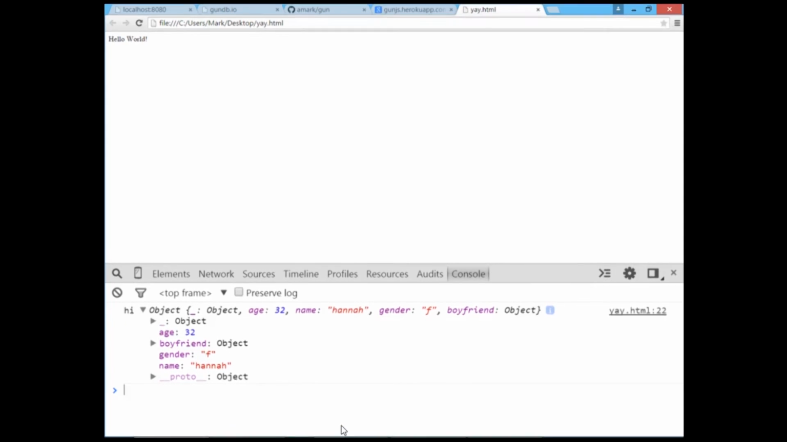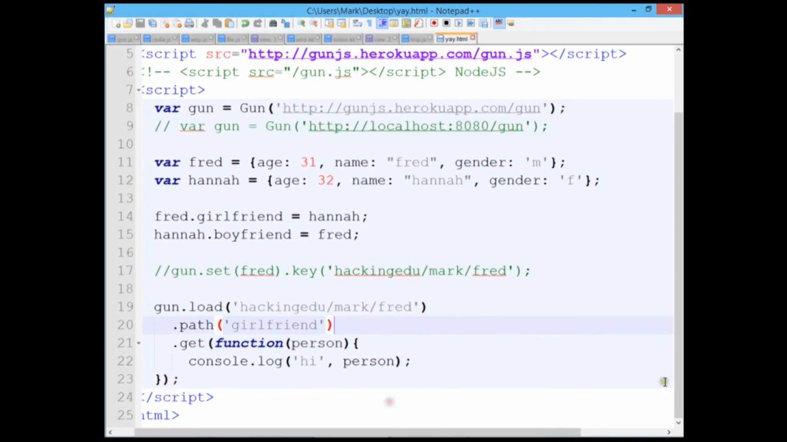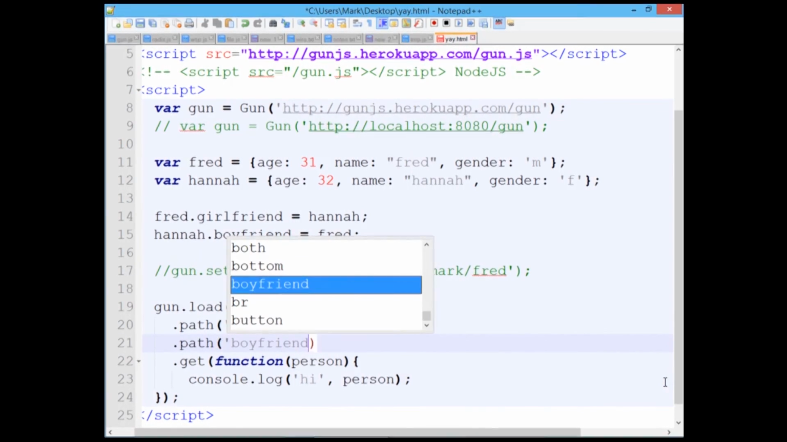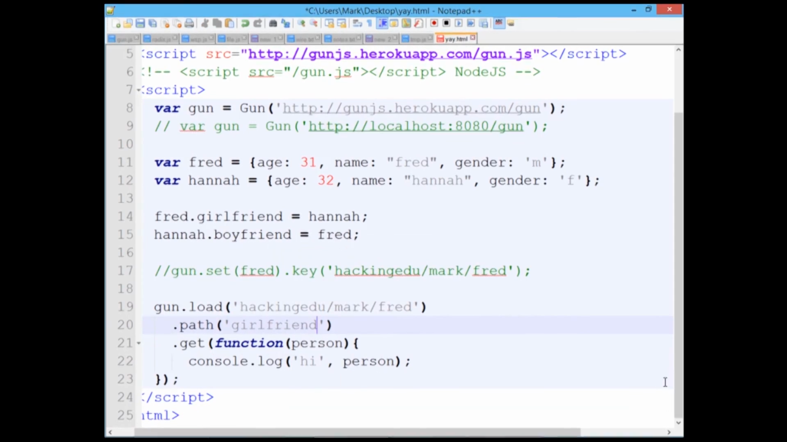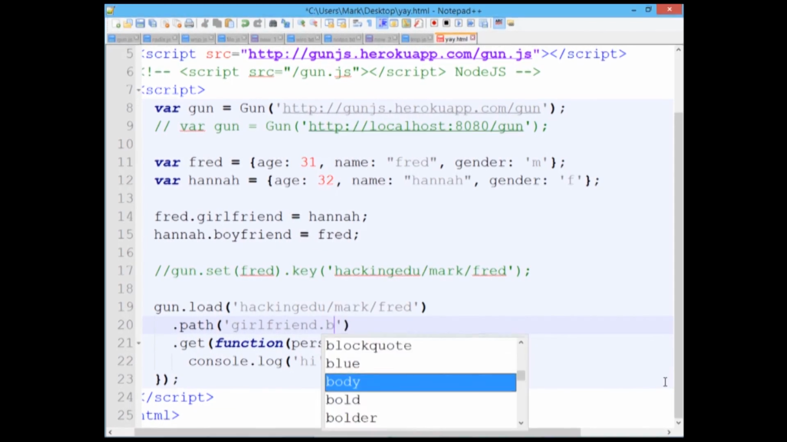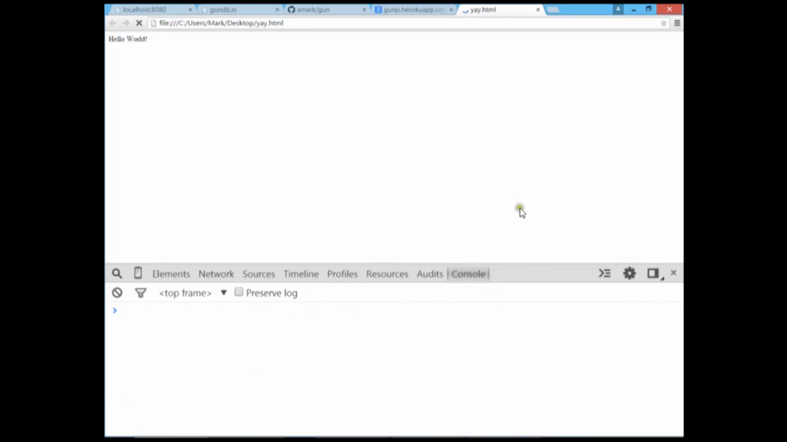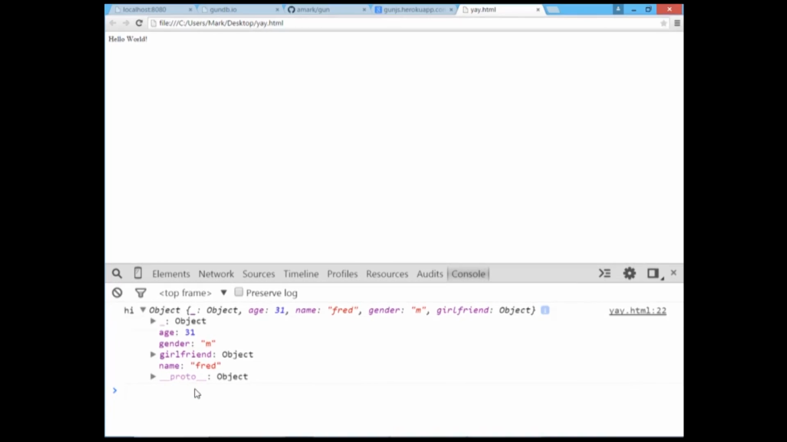But what if we want to get Hannah's boyfriend? Well, we could either do .path boyfriend again, but that's redundant, so why not just do girlfriend.boyfriend, okay? So when we save that and refresh, we get Fred now. Even though we loaded Fred, we navigated into the girlfriend, and then from the girlfriend, we navigated back into Fred.